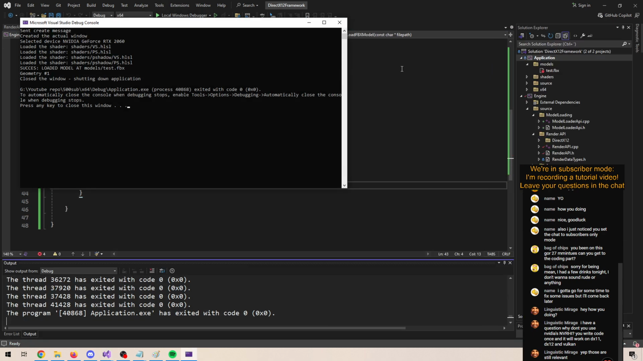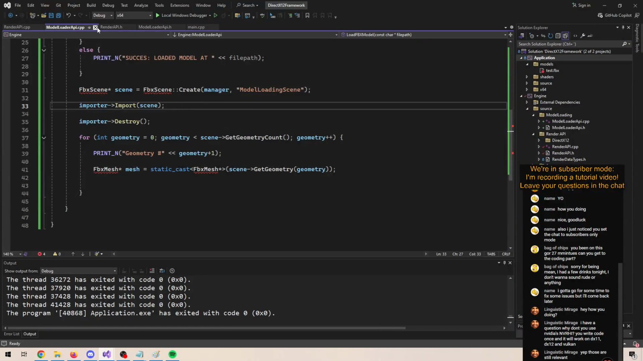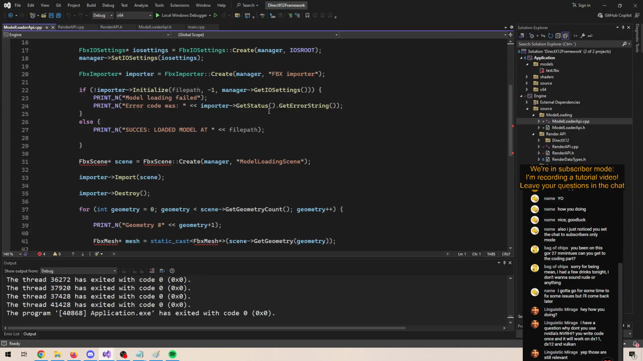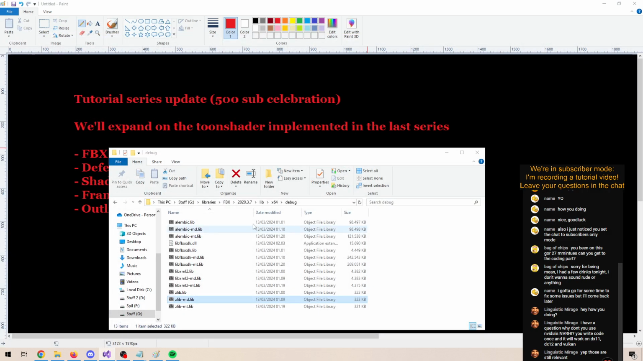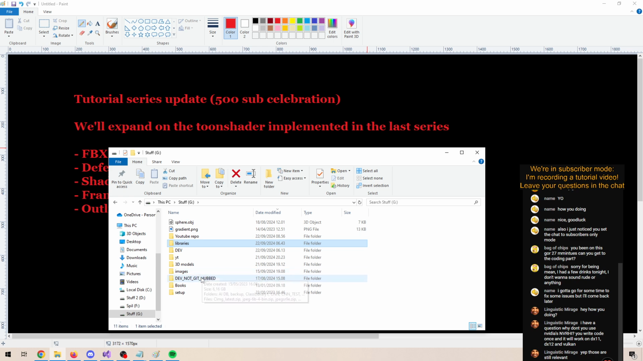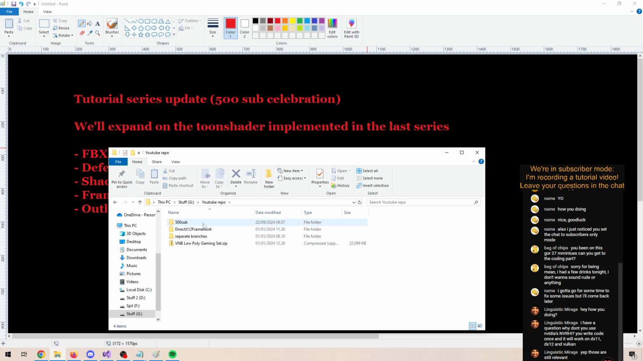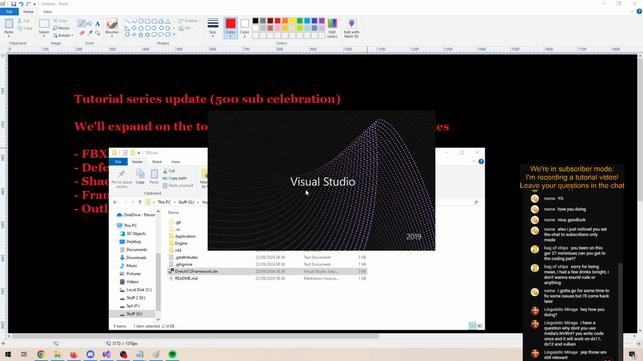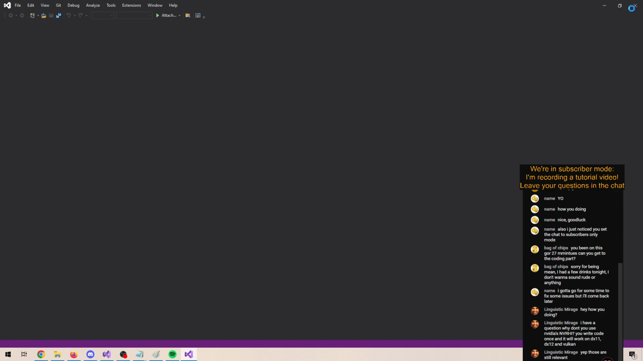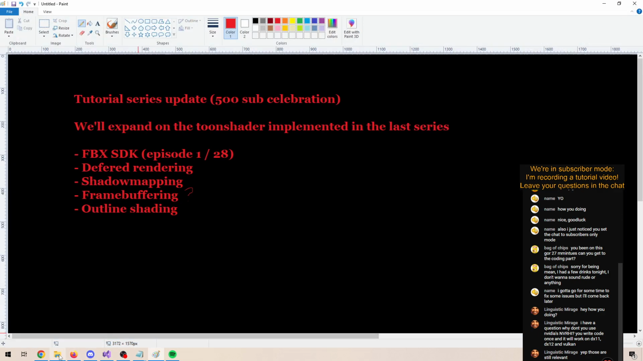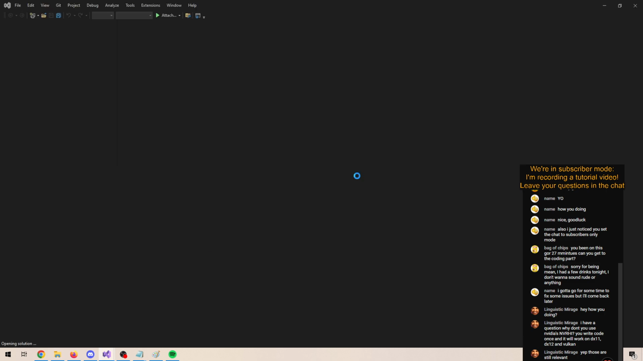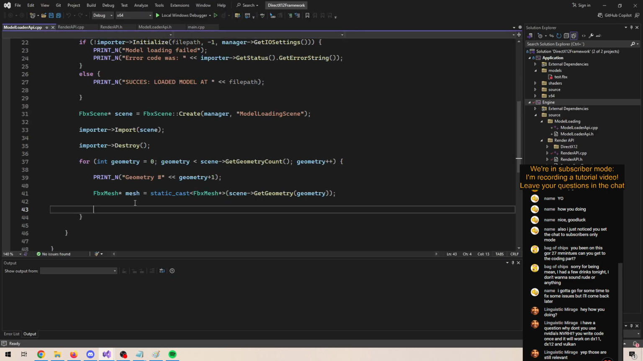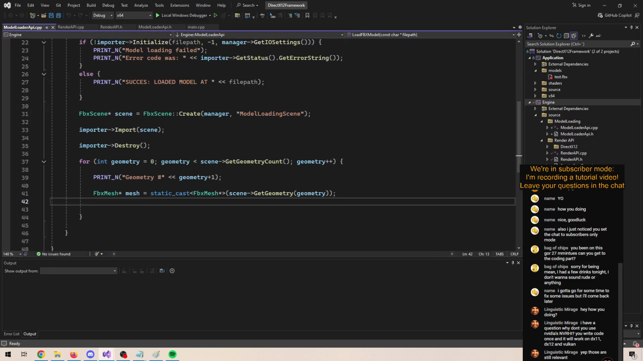Yeah. And maybe IntelliSense needs a refresh here. Okay. Let's help IntelliSense recover itself. Oh, this is the wrong version of Visual Studio. So, there we go. So, we have our mesh.